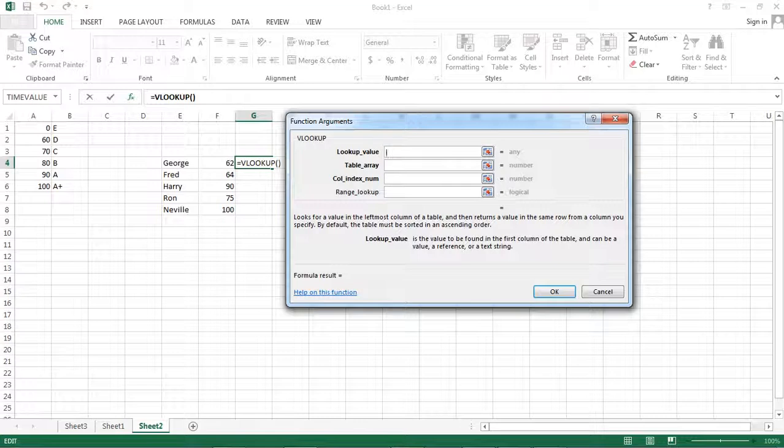But lookup value is the value to be found in the first column of the table. So this is your table. This is your first column. Now, I want something about these. This person, George, got a 62%. I'm not going to look up George to match it here to figure out what his letter grade is. I'm going to look at 62%, so I'm just going to click on that.